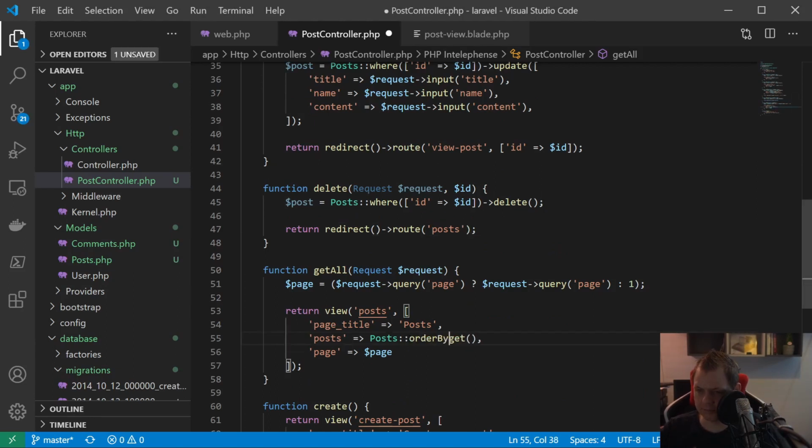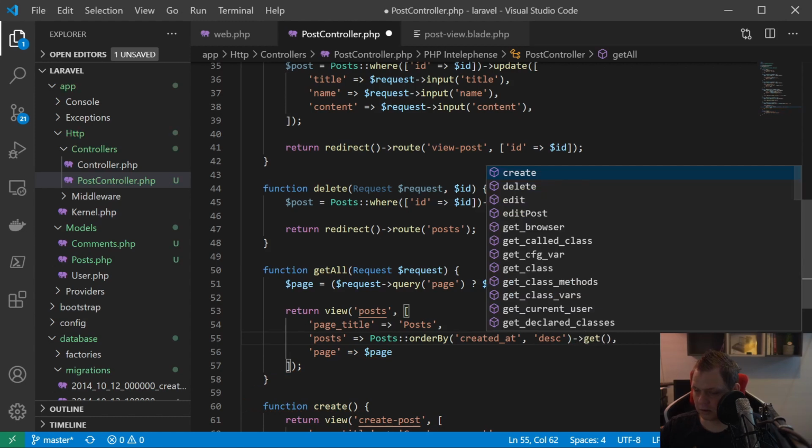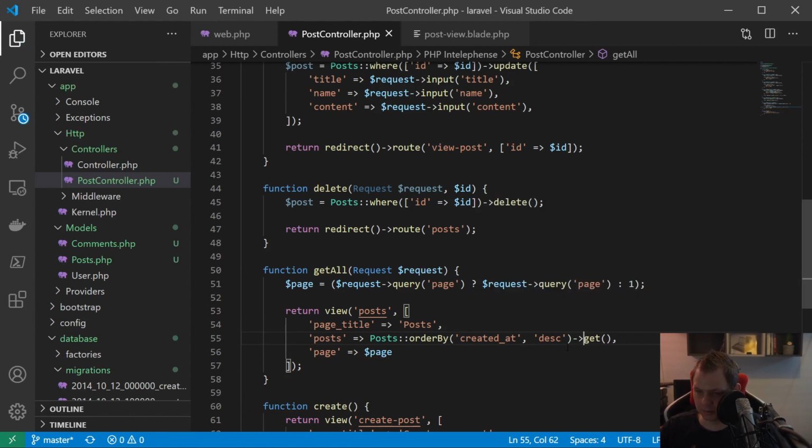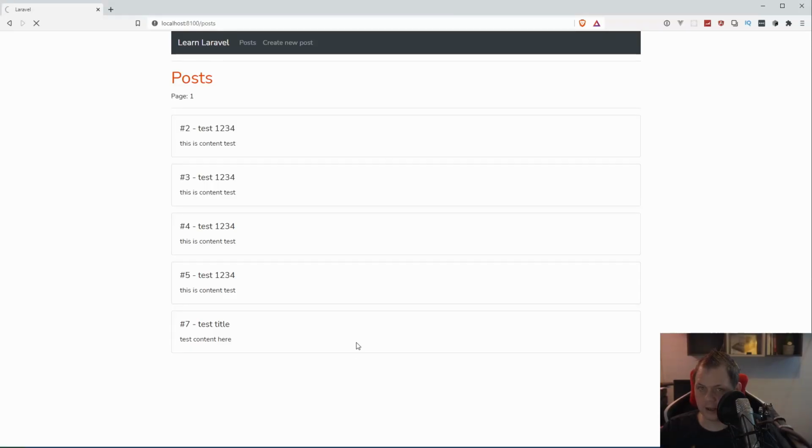Just say order by, then created at, and just say descending, and then you just say get. So simple it is to work with the order by. Let's go back to prove that, and you can see number 7 now, it's working perfectly.